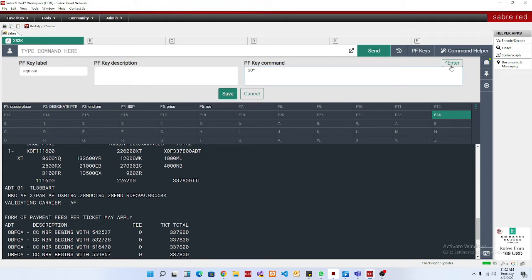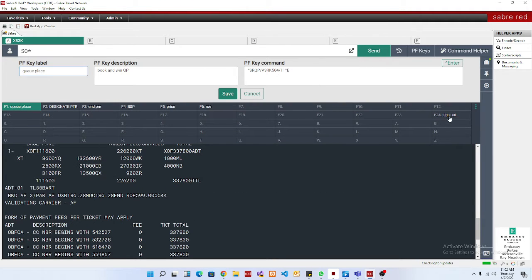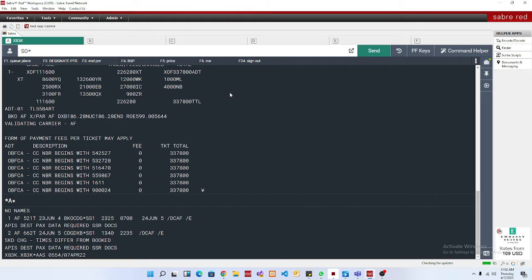The reason why you put enter is if I create it like this, let me see save, and I click on sign out, you see that it just brought out the command, it did not execute. So the best way is for us to sign out and you put enter, because I don't want to sign out. Okay, let me try it.